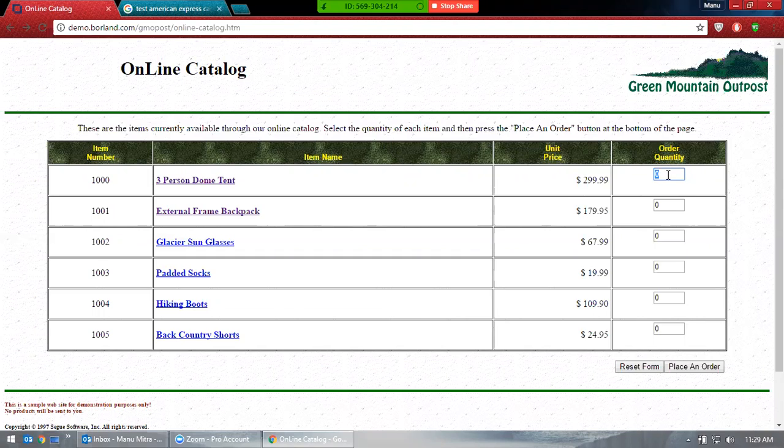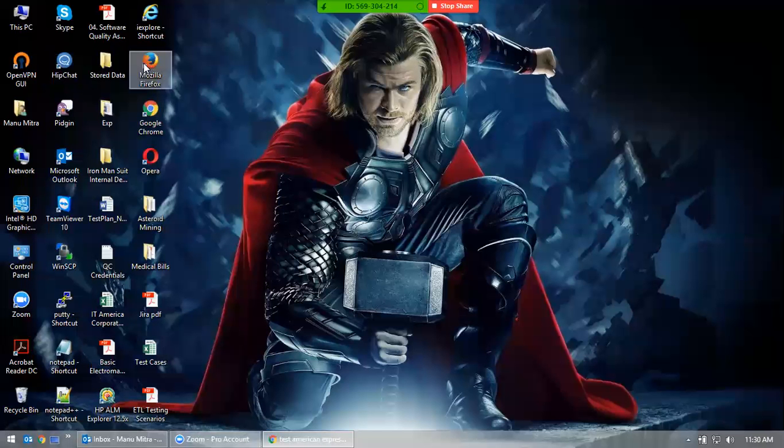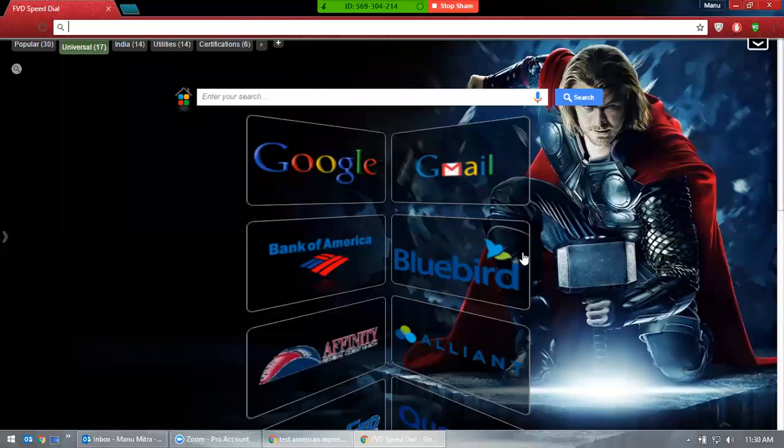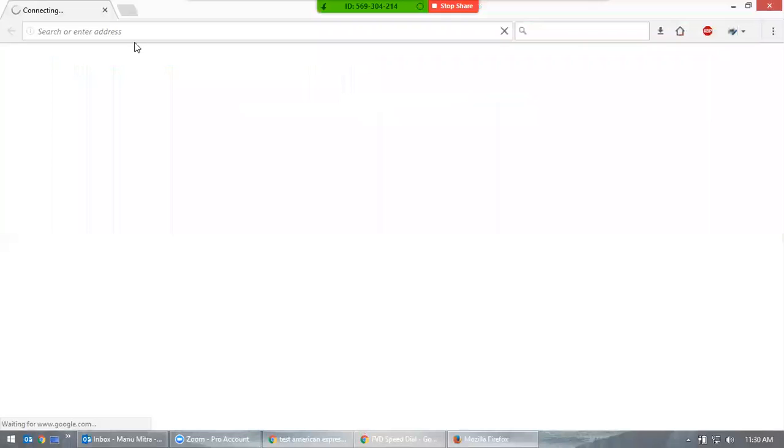Now you cannot use a negative option. Let's say I want to use -1. Now -1 is really not an option. See this, please enter only digits in this field. Okay. This has bugs here. Okay, this has bugs, so we'll just finish this in a second. We'll just find this out. Okay. So let's try Firefox. Firefox is better.